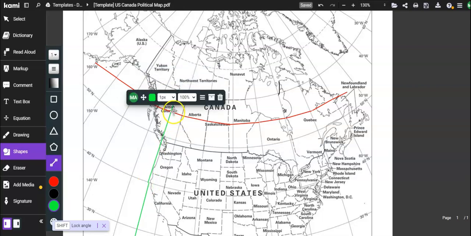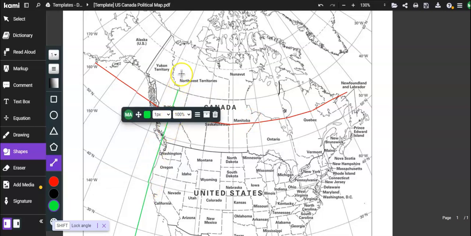So then I really am concerned with where do these lines intersect. So 55 north intersects with 125 west, right? Let's get rid of this thing here. There we go. Right in British Columbia. So if the question was what province is at 55 north and 125 west, the answer would be British Columbia.